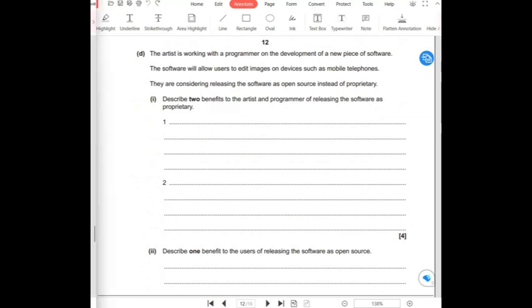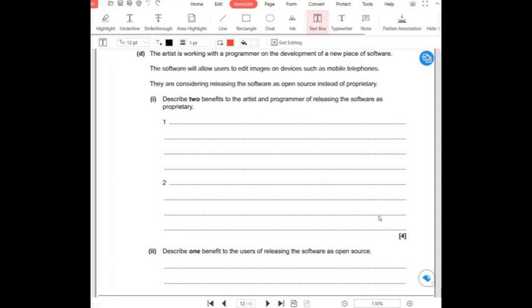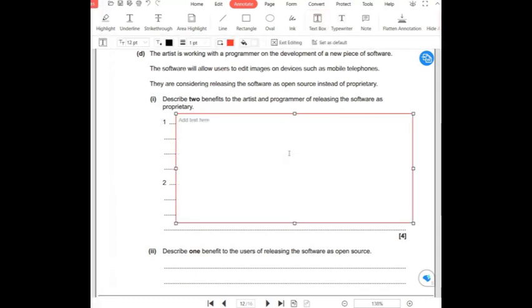The artist is working with a programmer on the development of a new piece of software, which will allow users to edit images on devices like mobile telephones or mobile phones. They're considering releasing the software as open source instead of proprietary. So we need to describe two benefits to the artist and the programmer of releasing software as proprietary. Well, simple explanation: the programmer and artist can make a profit. That's going to be one.